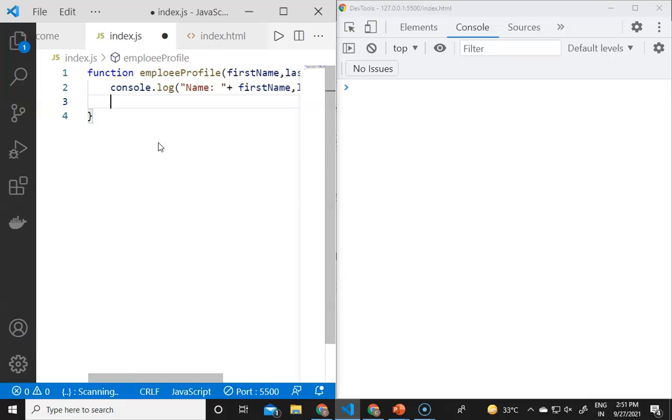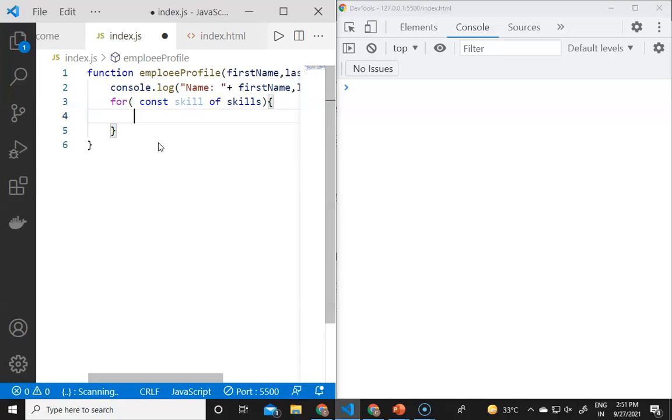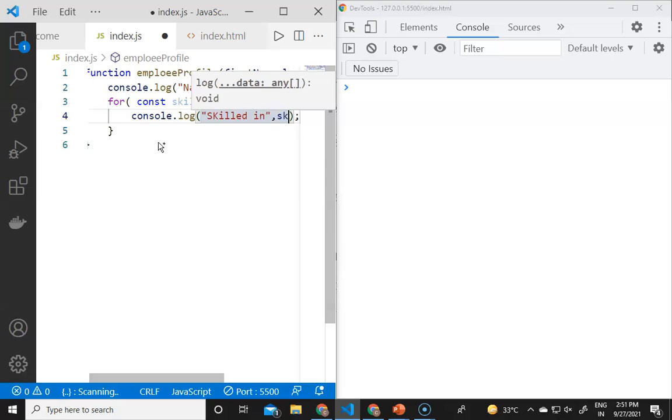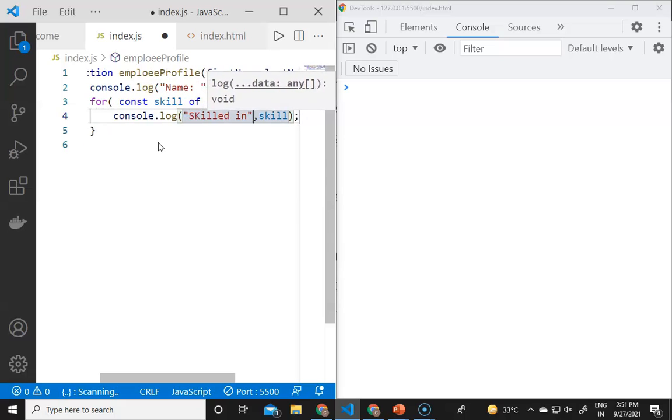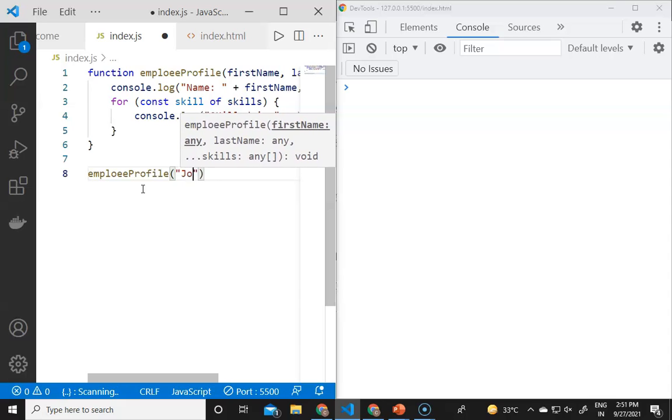And after this, I loop through the array like for const skill of skills array, and then console.log that the employee has that skill. So if I now save, and call this function after it, it would be employee profile, then we have to provide the first name first, that will be John. After this, the last name, it will be Smith.